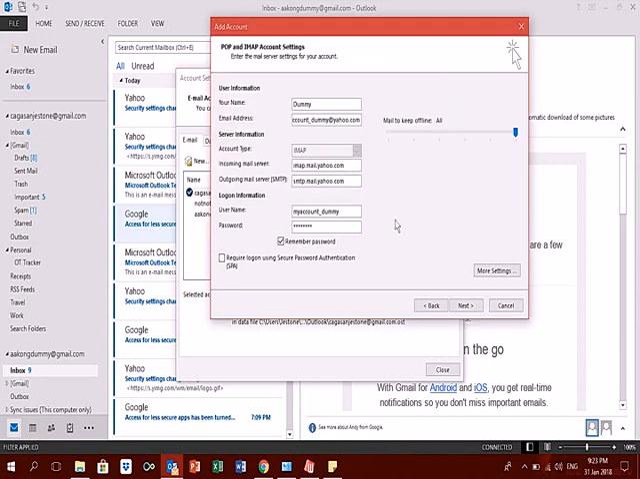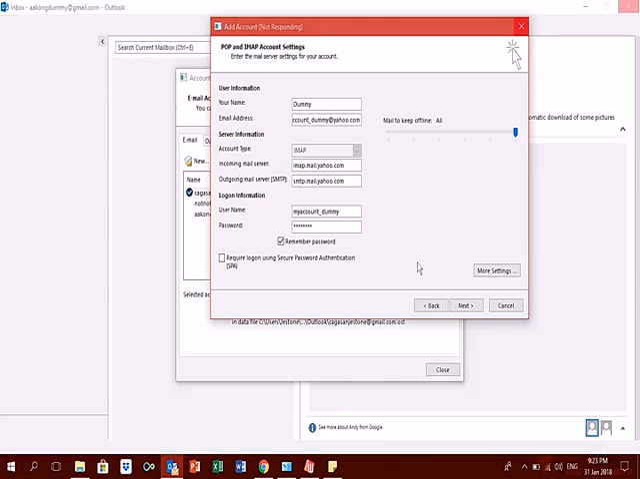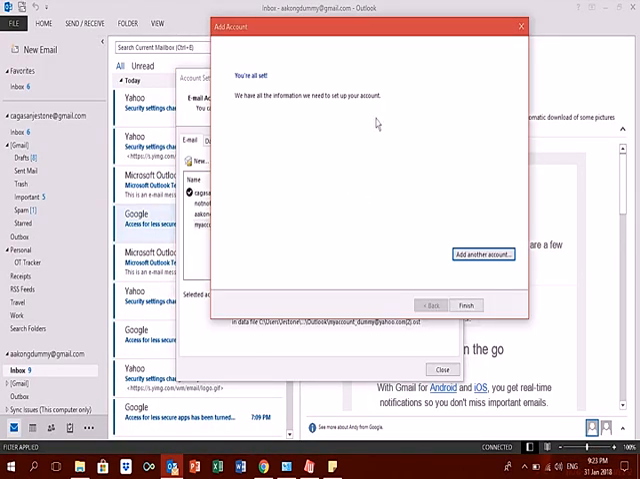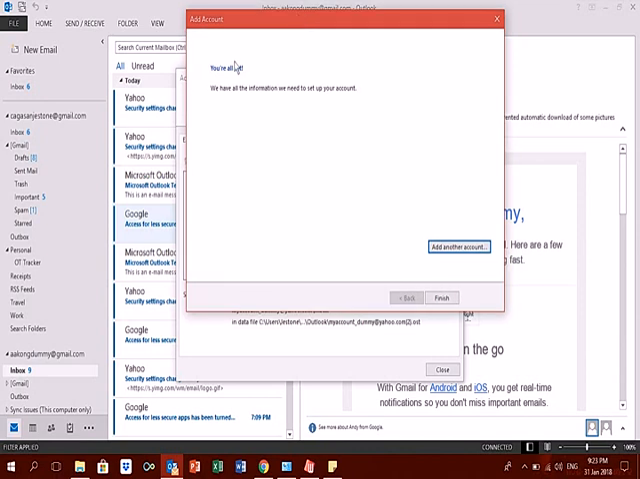My computer freezes, so we just have to wait. There you go. It says you are all set, and we have all the information we need to set up your account. If you want to add another account, you can click add another account. But for now, since we are already done setting it up and we only have two accounts, Gmail and Yahoo, we will click finish.